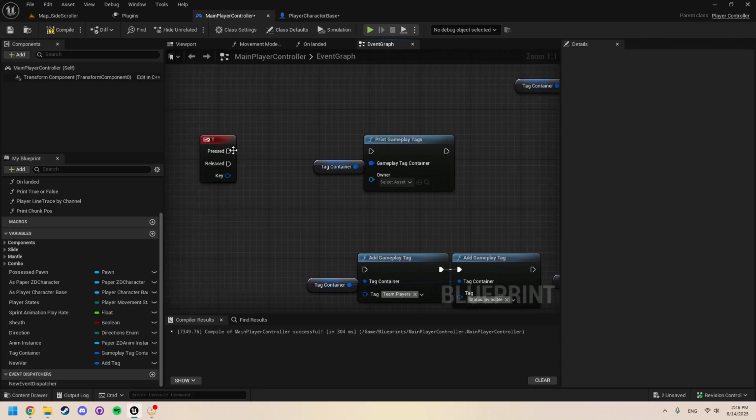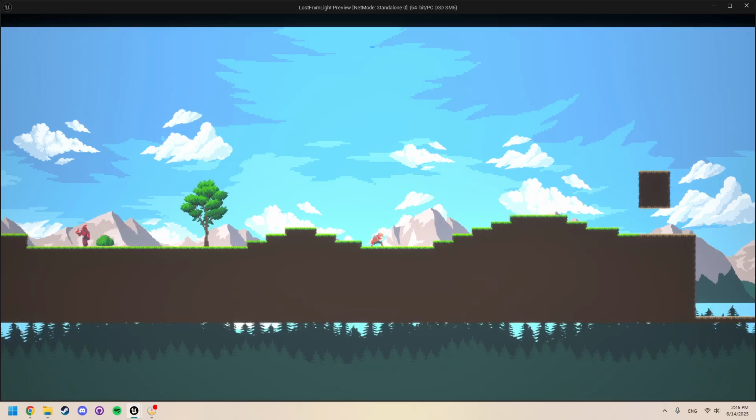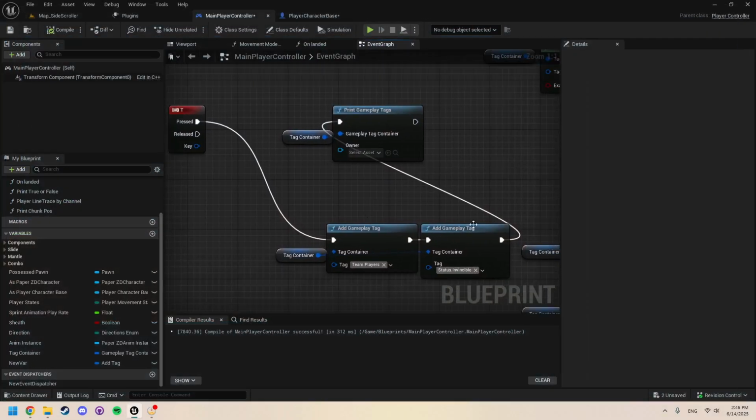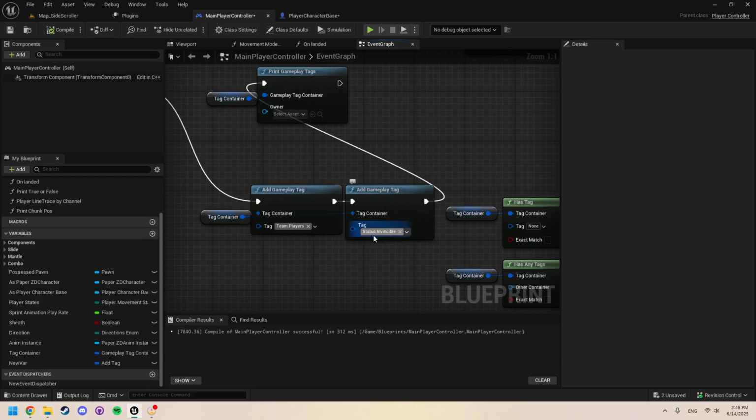And if I were to come in here, I have a print function that prints the tags within a gameplay tag container. I can share my function library, so you would have access to this too. We come in here and we hit T, we can see it says team players, status, invincible. And those were in fact the two tags we added. And now that we see here, I did add what I said was status invincible. This is where gameplay tags really shine, is with multiple status.